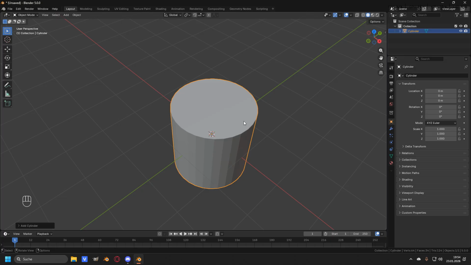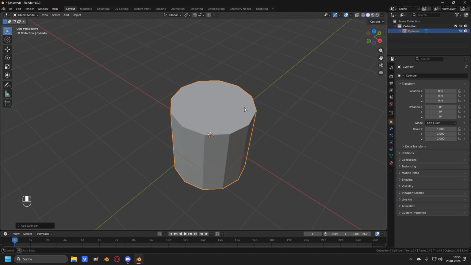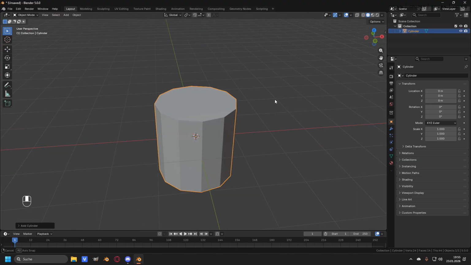Once you have added in the cylinder and you have not pressed any other key, you will still have this menu at the bottom left right here. You can open up this menu by clicking on this arrow at the left side. In this menu you can change the settings of the cylinder. As I already said, the cylinder has way too many vertices, and you can see that the vertices count right here is 32. Let's reduce the vertices down to 12. Now again you can close the menu by clicking on this arrow, and after this step you will have a cylinder out of 12 vertices.